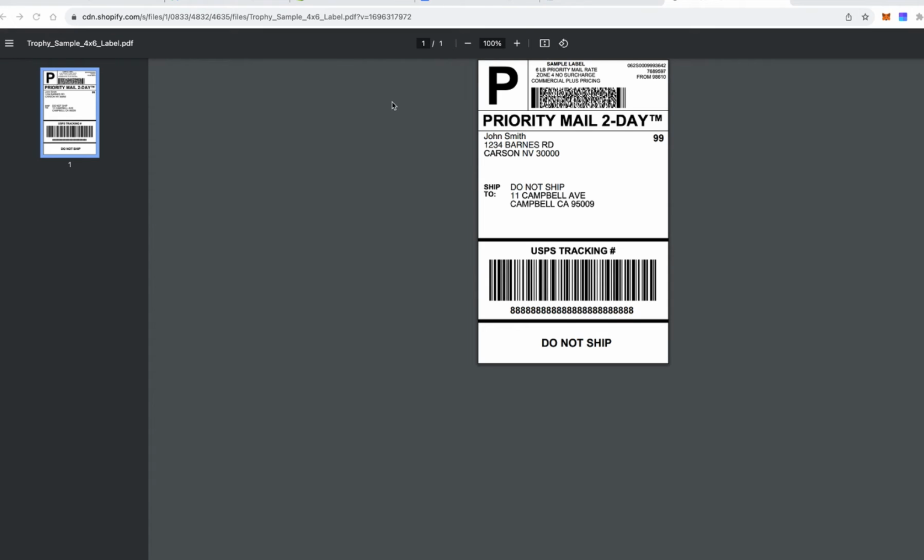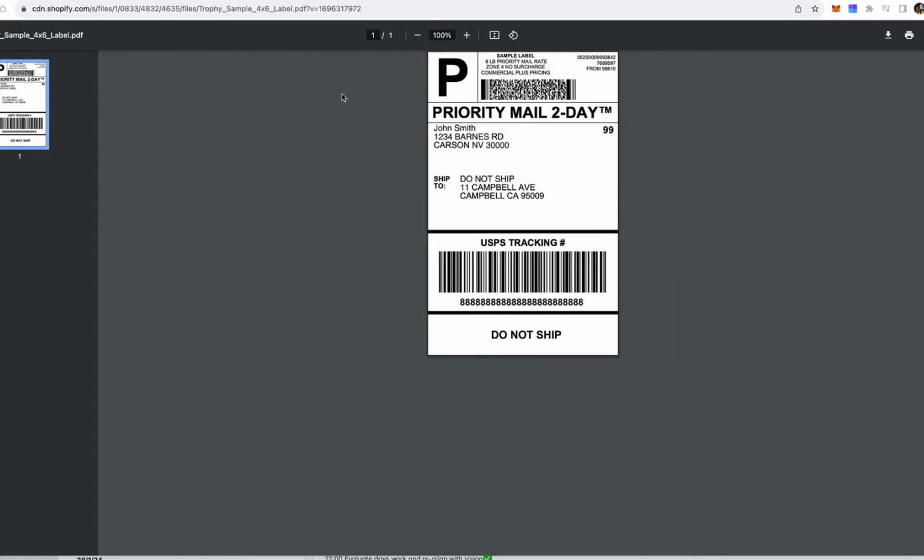In today's video, I'm going to be showing you exactly how to edit your print density for your Trophy thermal printer. This basically means to print either lighter or darker depending on your preference. This tutorial is for Mac users. If you're a Windows user, you can watch that tutorial, but let's just get into it.